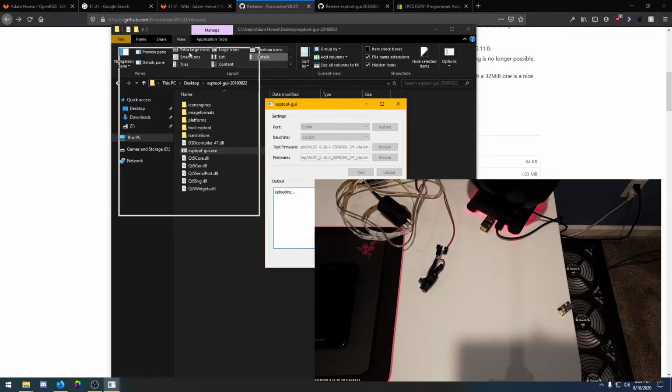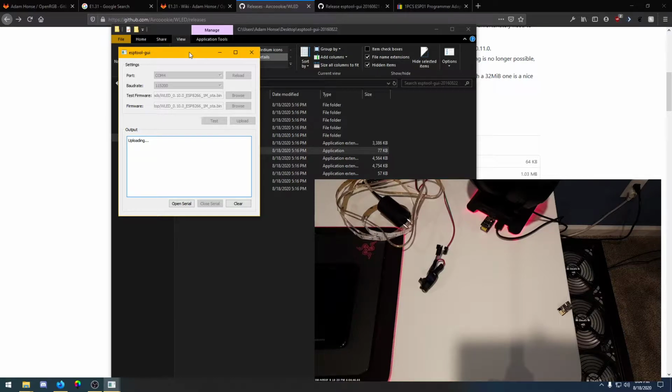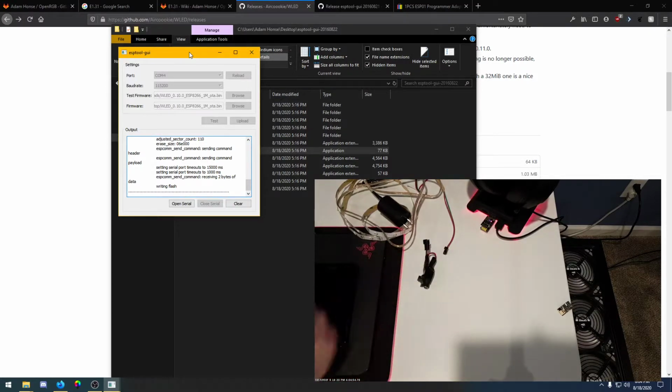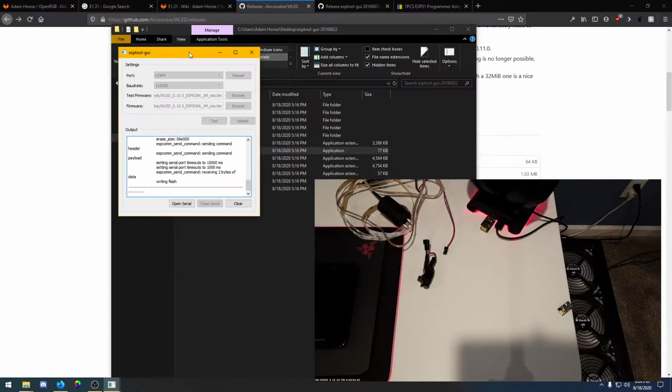And as you can see, whenever I click Upload, the blue light on the module starts to blink. Most modules have this. Maybe some modules won't have a blue LED, but most do. And it should blink whenever it's being programmed. You'll also see the dots moving on esptool. That means it's working. So now we just wait until the flash is loaded.